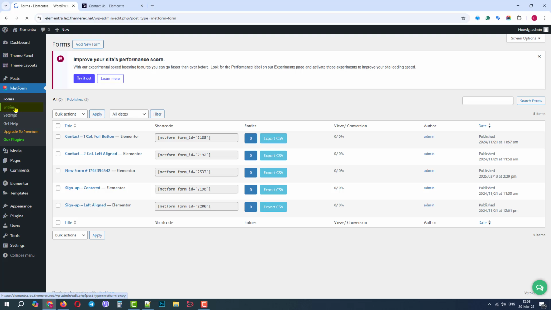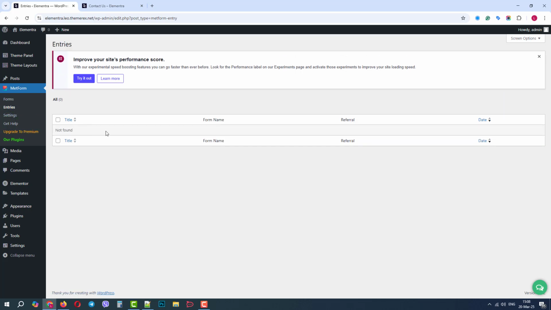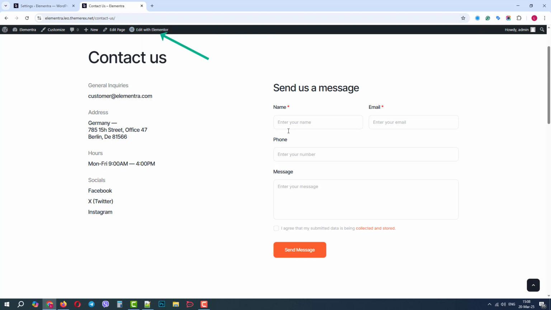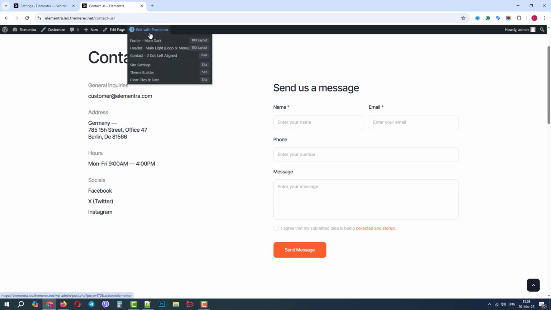In the Entries menu, we will see all the submissions from site visitors, and in the Settings menu, we can do some integrations. Let's go back to our Contacts page. If we hover over the Edit with Elementor, we can start editing the form directly. We can also click Edit with Elementor to customize the form as a part of the Elementor page. So let's do that.